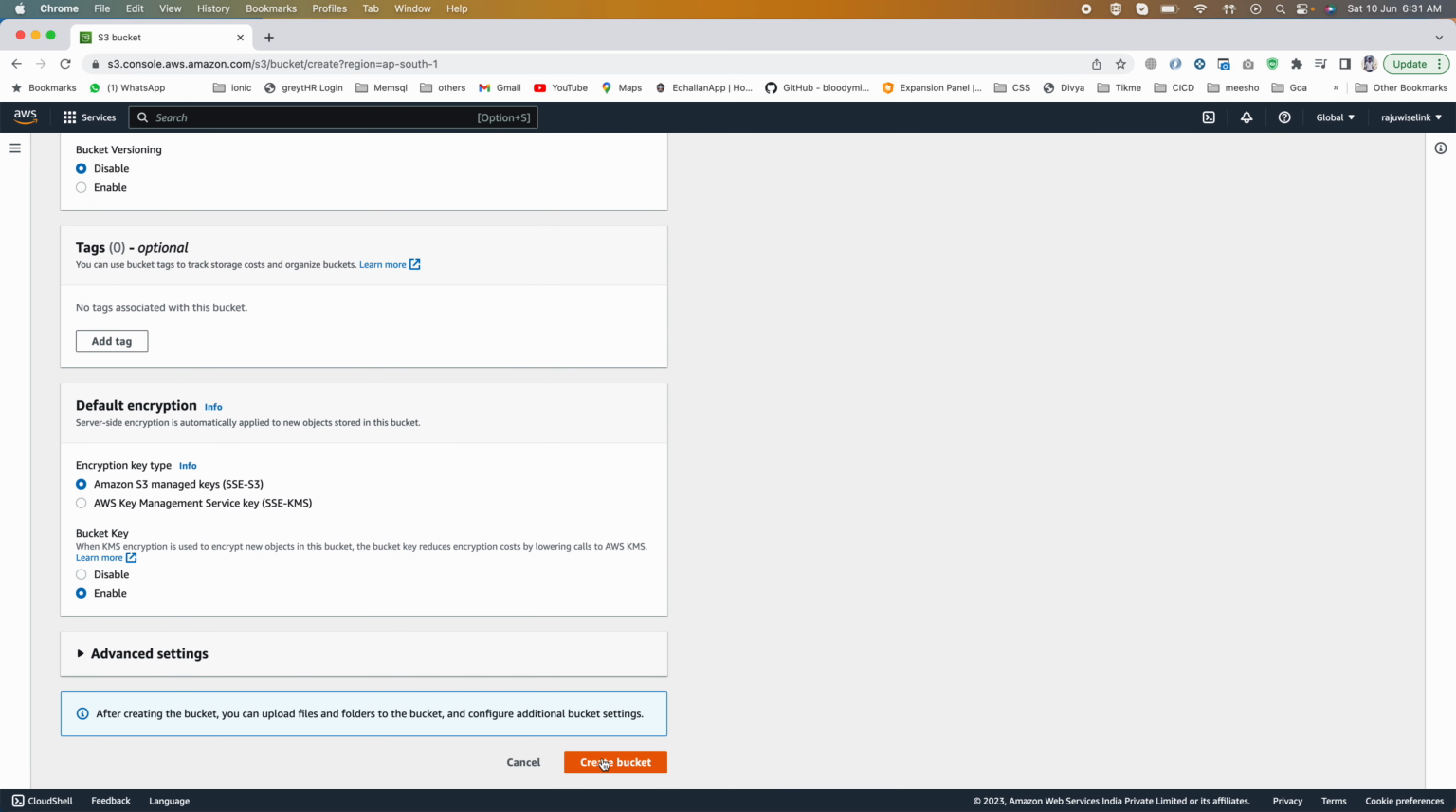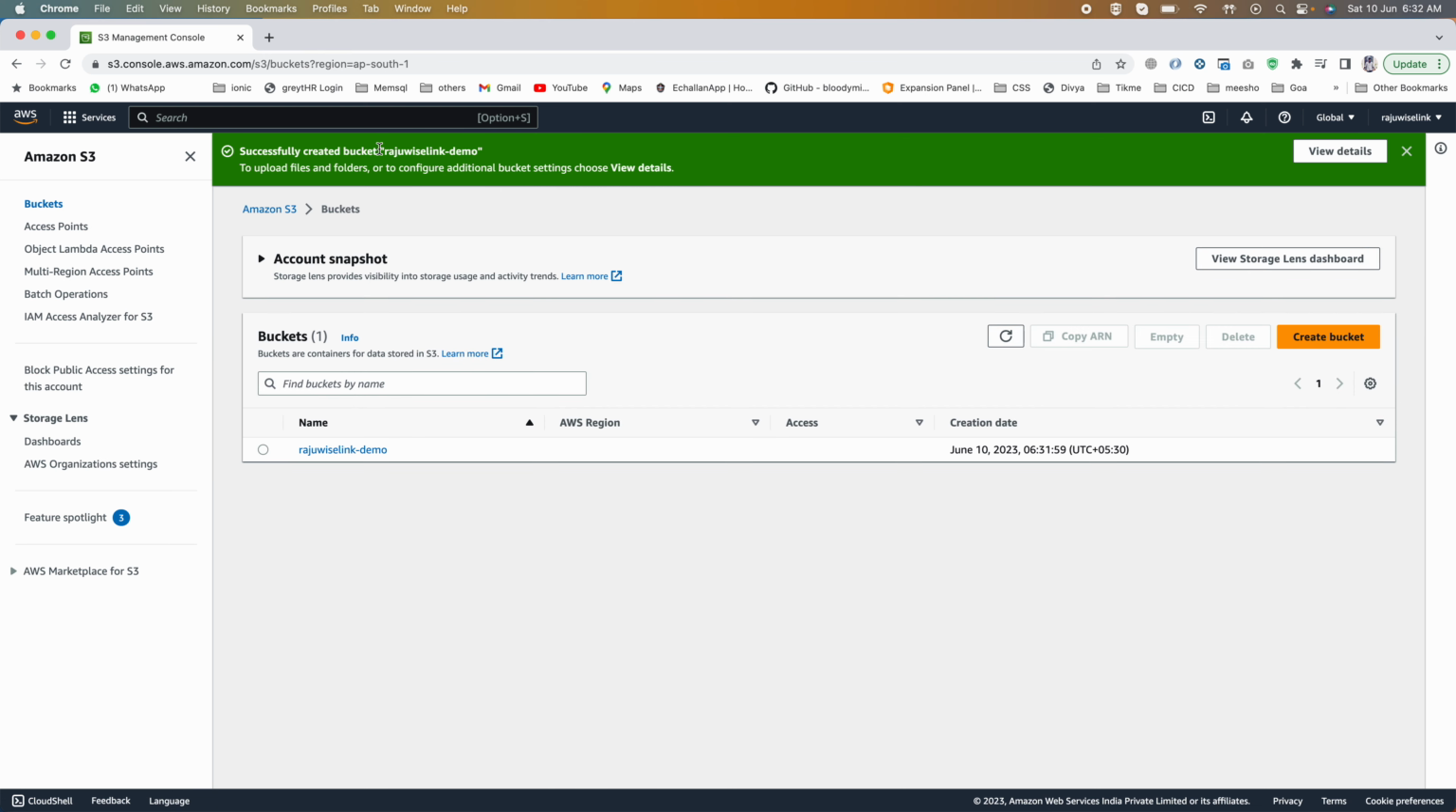Okay, so I'll create a bucket here. So this Raju Weisling demo. There is no bucket with this particular name. So my AWS S3 bucket has been created. Here we can see the name of the bucket. Here we can see the region. Okay, and now what is the access?